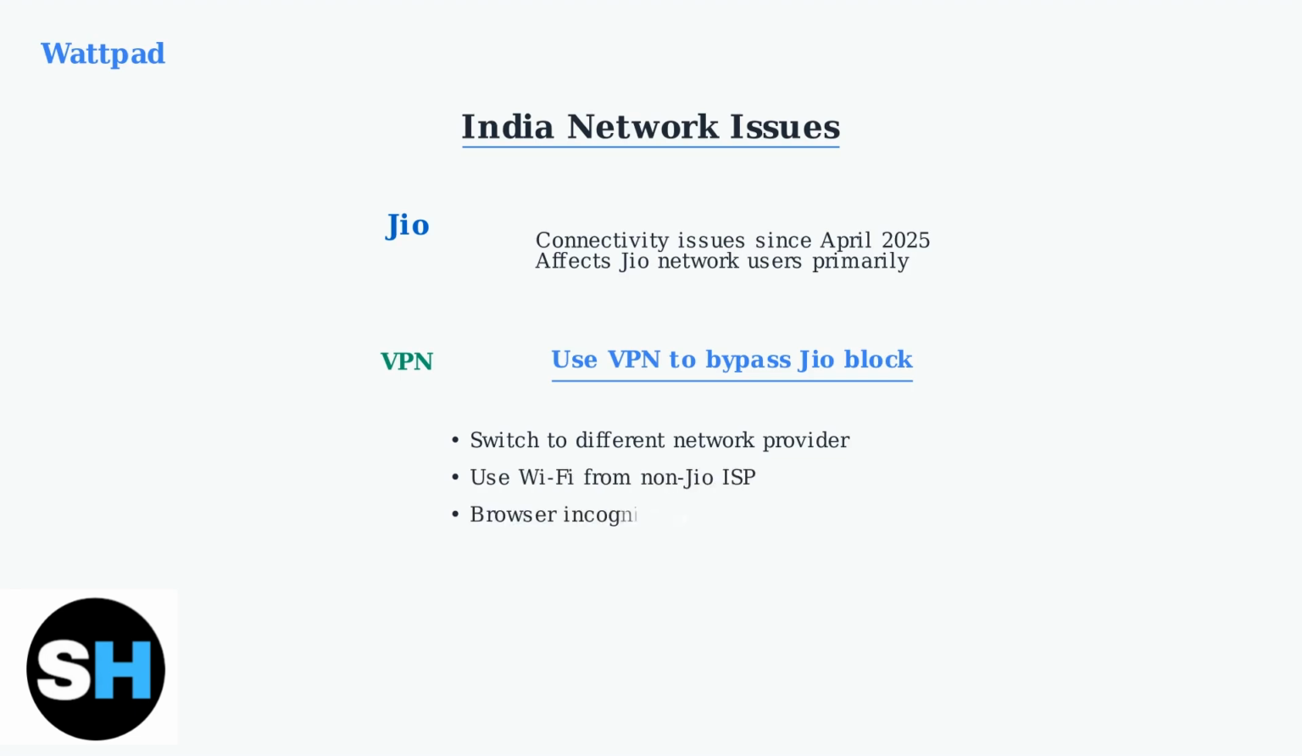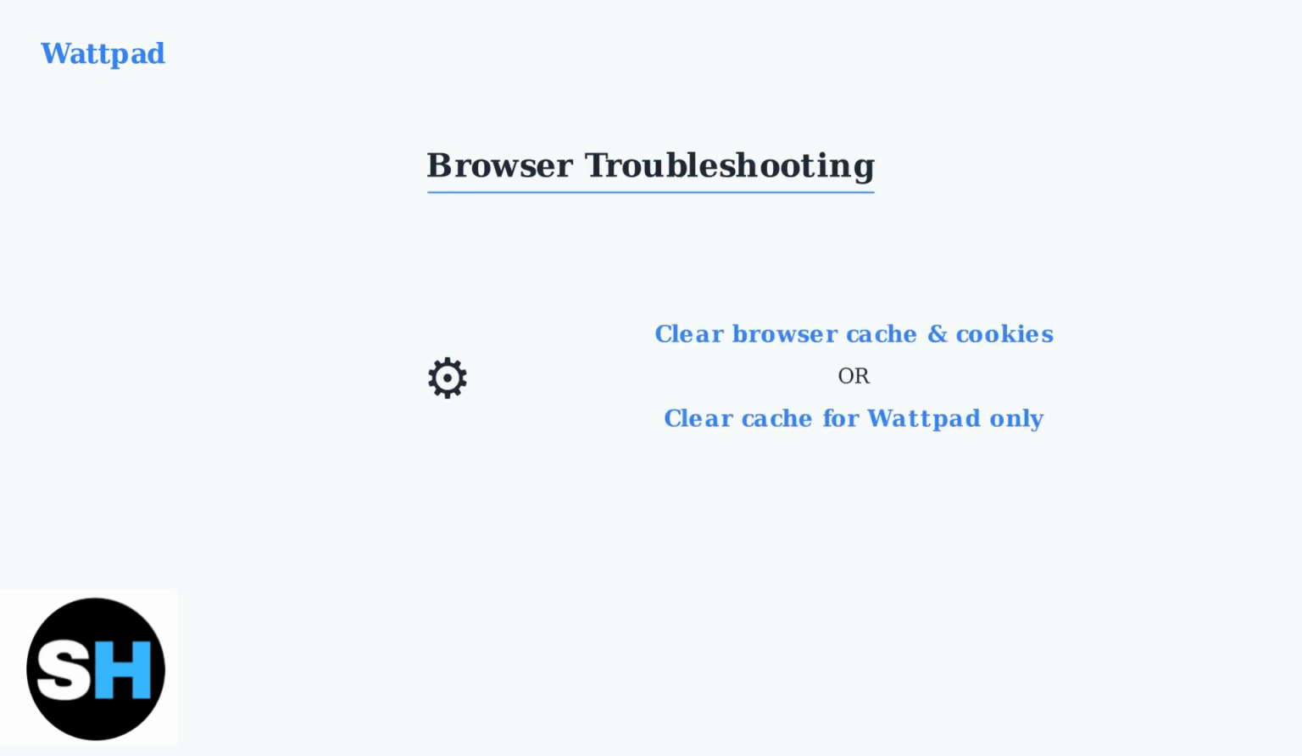Alternative solutions include switching to a different network provider, using Wi-Fi from a non-Jio ISP, or accessing Wattpad through a browser in incognito mode with a VPN. For website access issues, clear your browser's cache and cookies. You can either clear all browsing data or specifically target Wattpad's cache data in your browser settings.